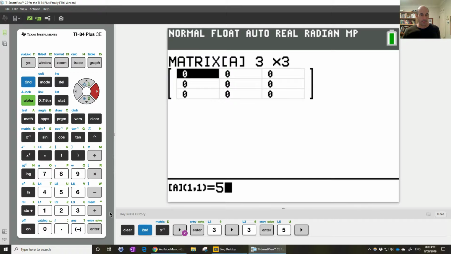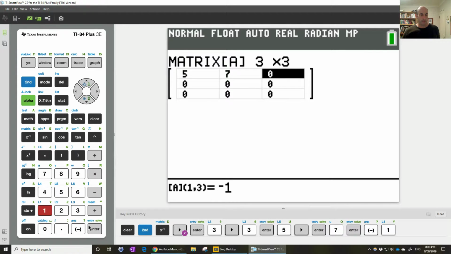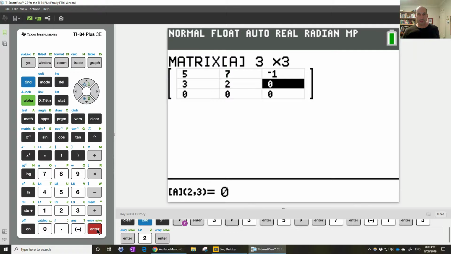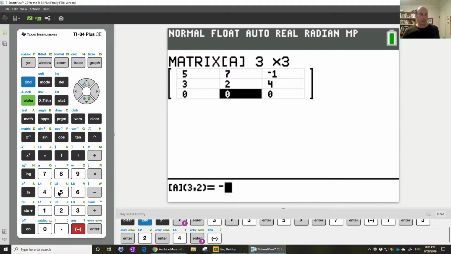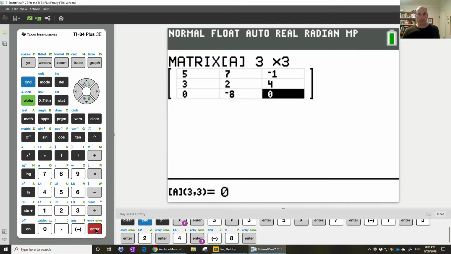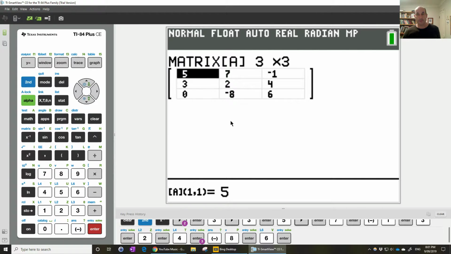Sorry, I hit enter. So once we just type the value in, I'll hit 7, then -1. I'm just making these up. It can be whatever you need it to be, obviously, but let's put a 0 in there, and 6. So we've got our values for the first matrix.